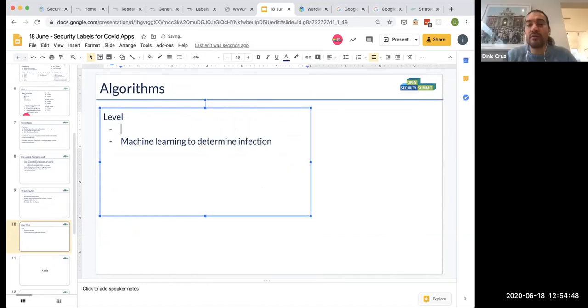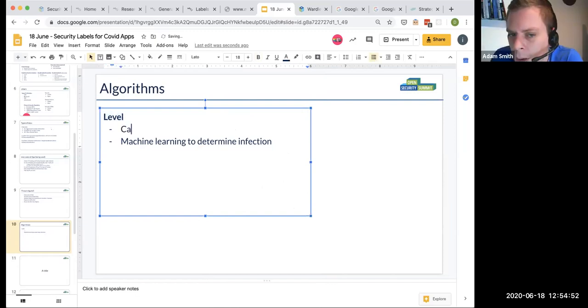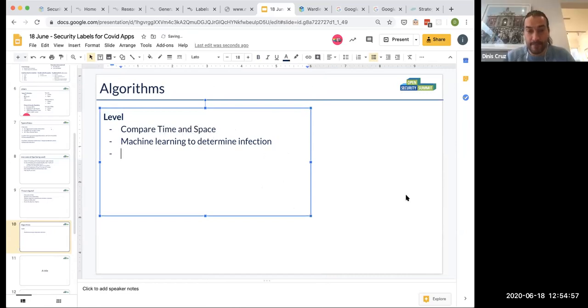So what was the first one? The first one was essentially comparing time and points in time and space based on medical research.